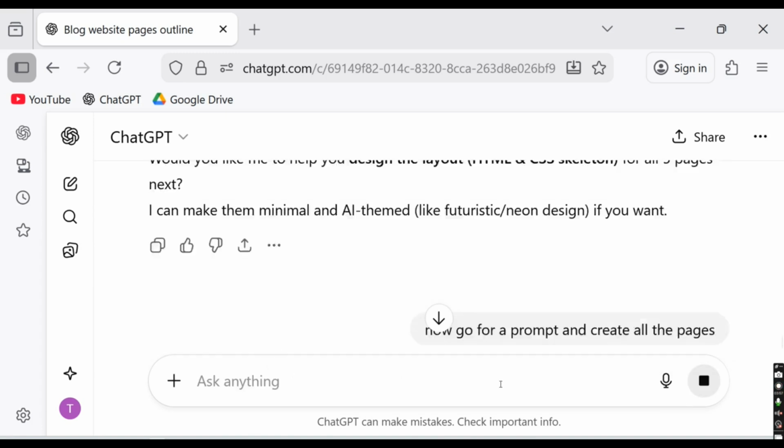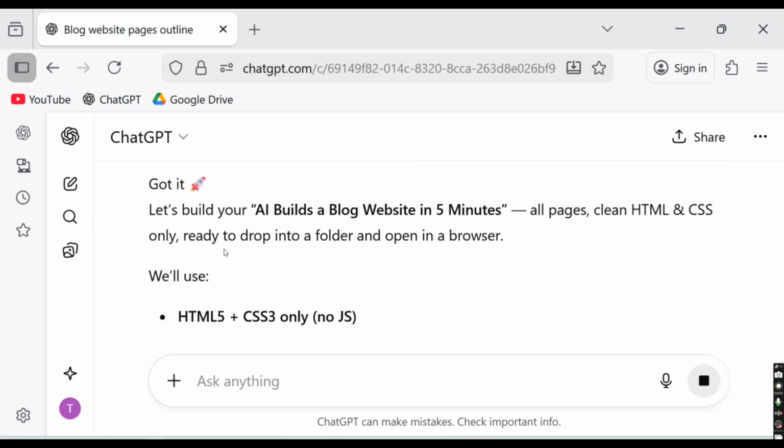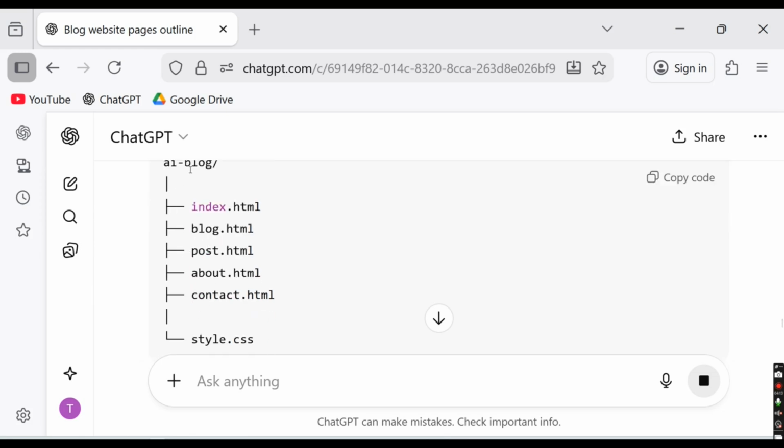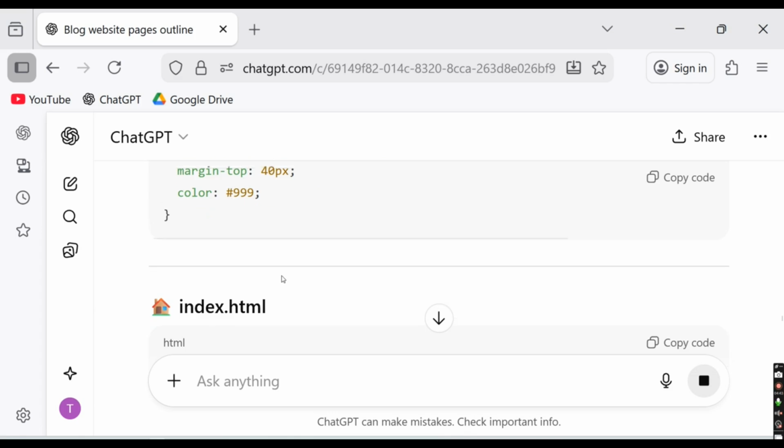So let's see how it works. And here you go, we have these pages. Here you can see index, blog, post, about, contact, right? 1, 2, 3, 4, 5 pages, and we need a style sheet. Yes, so CSS is complete.